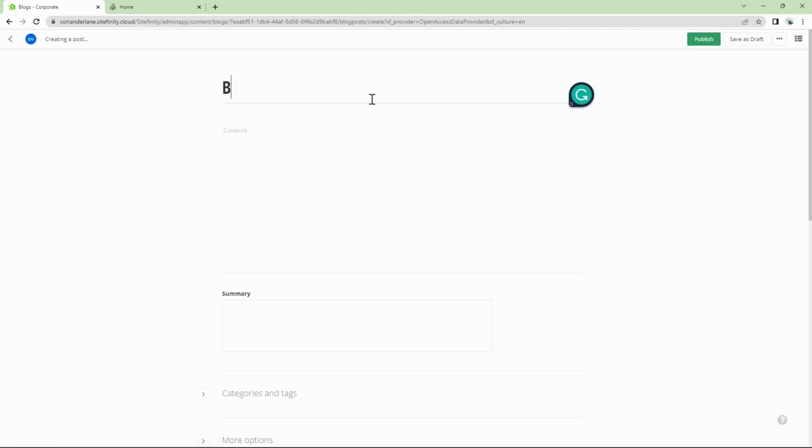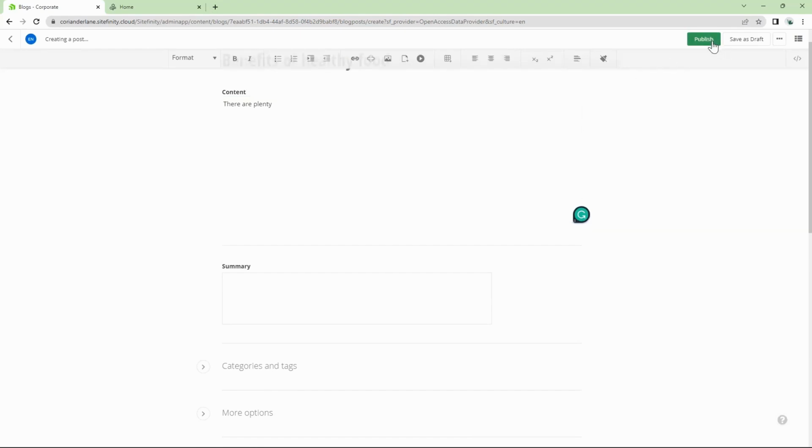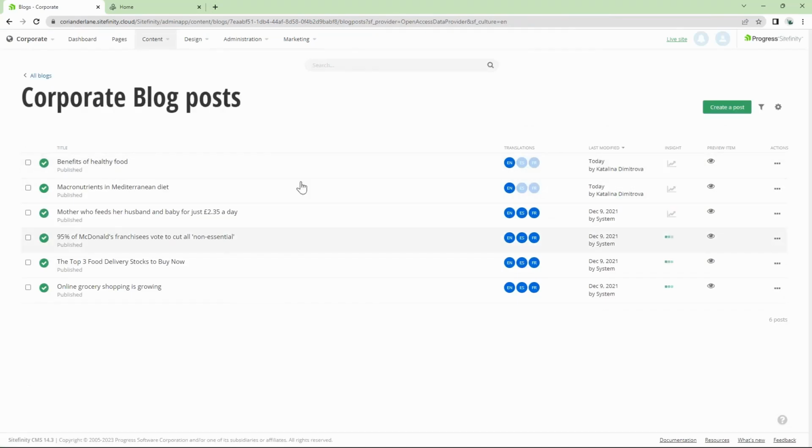I will create a new blog post, and I will type that it's benefits of healthy food, which are obvious, and I'll just go ahead and say there are plenty. So what I'm doing here is creating the blog post in English, but I can very easily translate it to other languages. If we go back here, we'll see that all of our blog posts can be available in 3 languages that are specified for the system, but you can go ahead and specify other languages if you want. So here it's English, Spanish, and French.